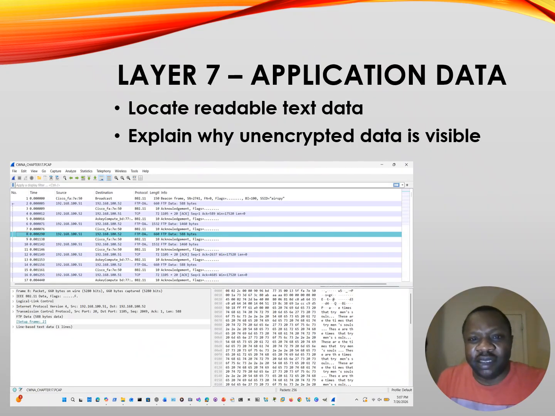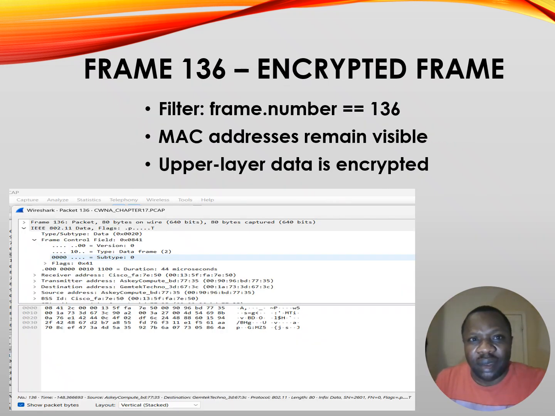On the part of layer 7, which is the application data, even though the wireless frame is encrypted, the MAC addresses remain visible because they are required for the wireless devices and access point to deliver the frame correctly across the local network. Frame 136, which is the encrypted frame.